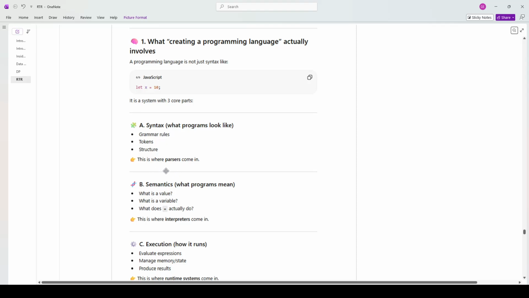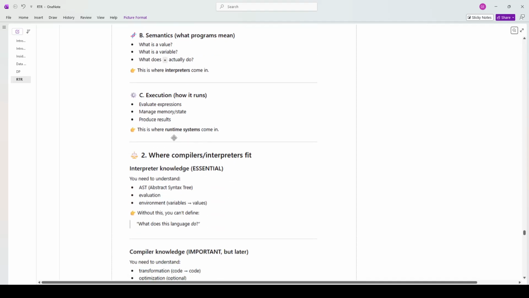When we're parsing syntax, we're really doing the first step of an interpreter or compiler. Then scanning is where the node tree data structure, the AST, comes in. And then the interpreter evaluates the tree back to a value. C. Execution, how it runs: evaluate expressions, manage memory or state, produce a result. It evaluates the AST or expressions, manages the memory state, and then produces the result. This is where runtime systems come in, where the OS carves out memory to provide to that process.